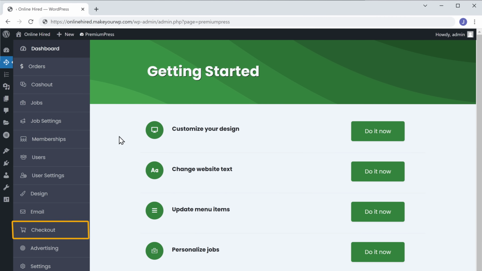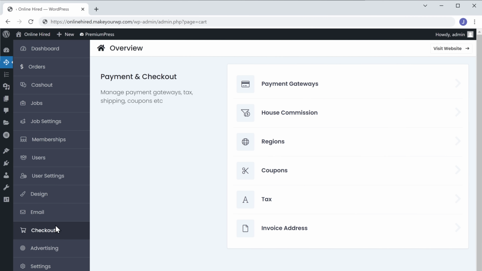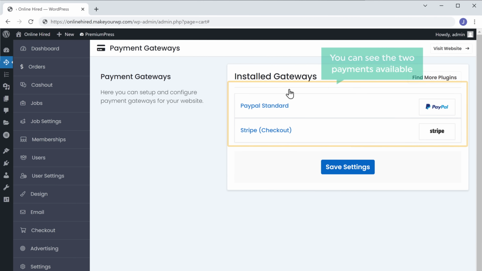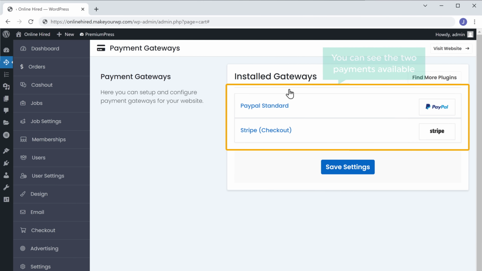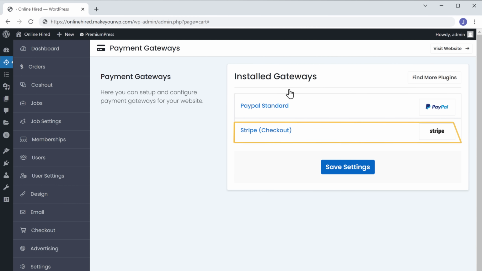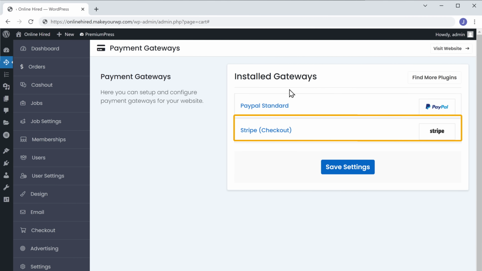So to set it up, let's go to our dashboard. Now go to Checkout. Click on Payment Gateways. And you can see the 2 payment methods available. You can select the one you want. I'm going to choose Stripe. So let's click that.